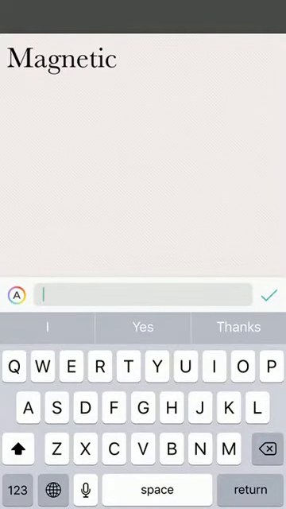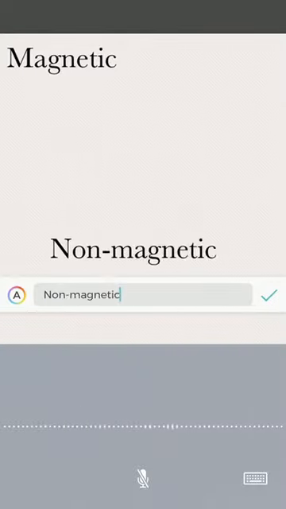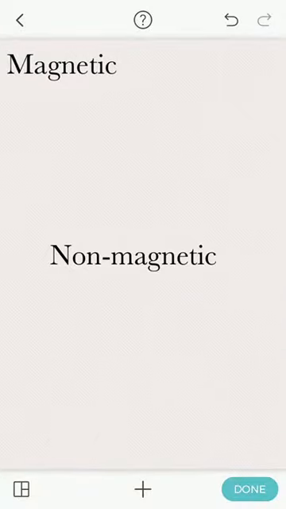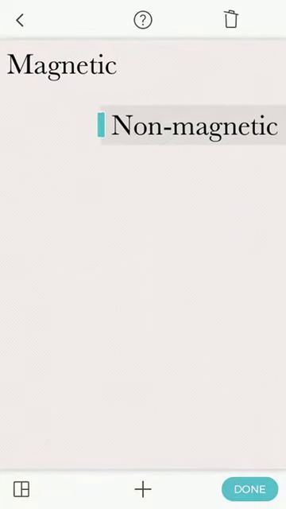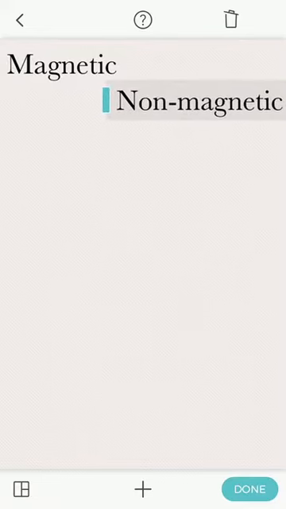Back to the text, we're going to say non-magnetic. I'm going to hit the microphone. Non-magnetic. The check mark. One thing you're going to have to really teach them to do is speak slowly and enunciate. It's going to kind of cut that off. I'm going to move it over here.